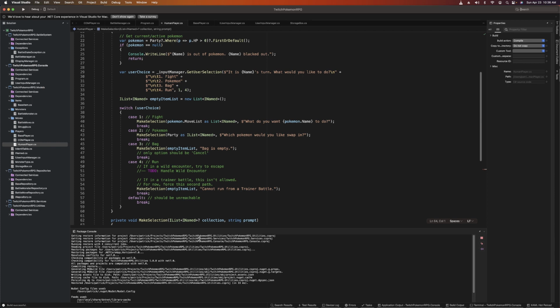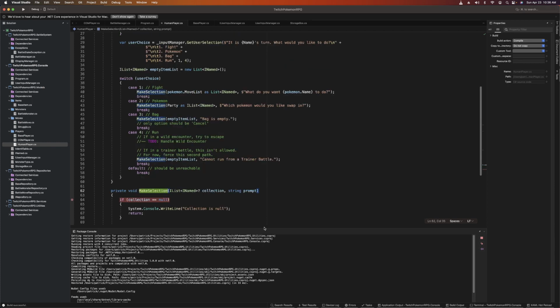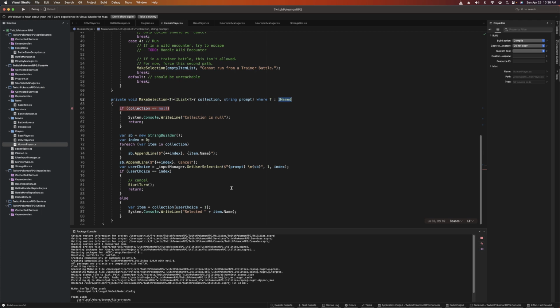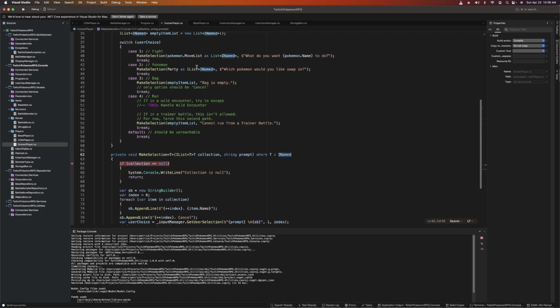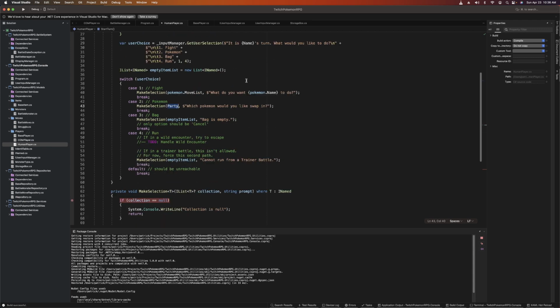Okay. Well, here's what we're going to do. We're going to use a typed parameter. So we are going to say make selection T, and then we will make this an iList of T collection, and this is going to say where T is an iNamed. So this should still be fine. Everything's good here, except now I don't think we need to cast these.